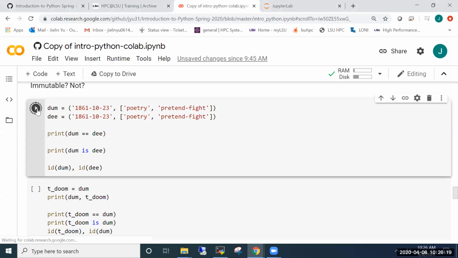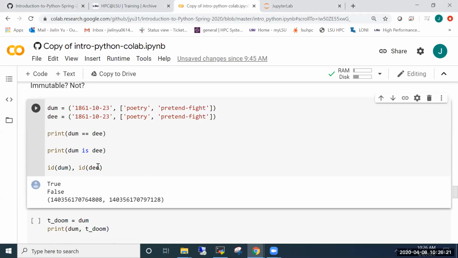Let's see the results. The first print is true because we assigned the same value to dom and d. And the second one is false, which means they are not the same object. Because we define 2 tuples, even though they have the same value, they're different objects, and dom is d is false. So let's use the function ID to check it again.